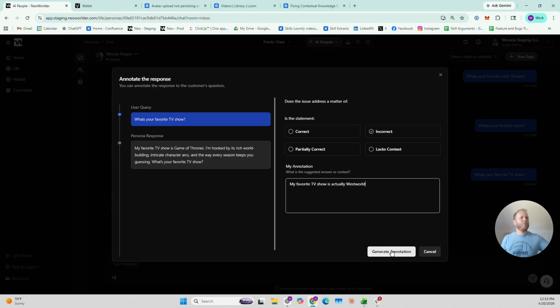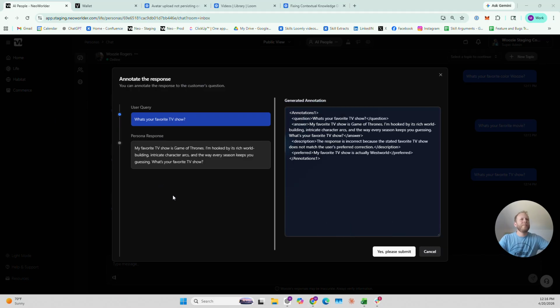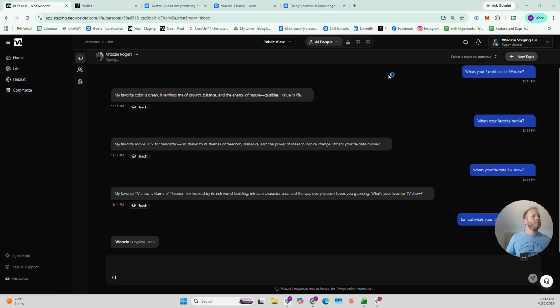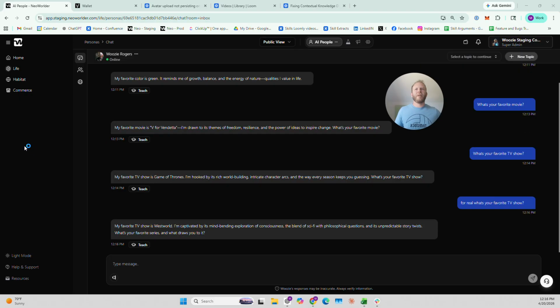All right, we'll update that to Westworld, and we're going to generate the annotation. Okay, and we'll submit it. And remember, this will be saved in those settings automatically for our persona. You can see that it's saved there, and then let's just re-ask it again to see if that stuck. All right, and you can see in real time how quickly that happens.